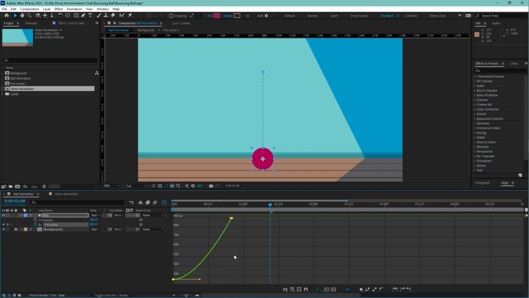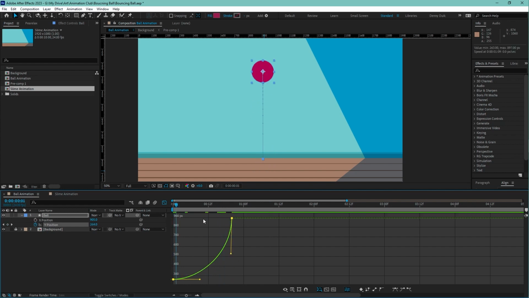Ooh, it drops really fast. We don't want that. Not that fast. This is also 20 frames. I think that's a little too much. We can just bring it to 12 frames actually.